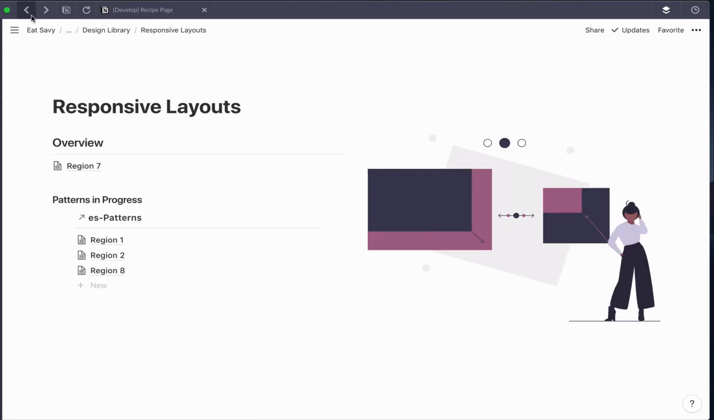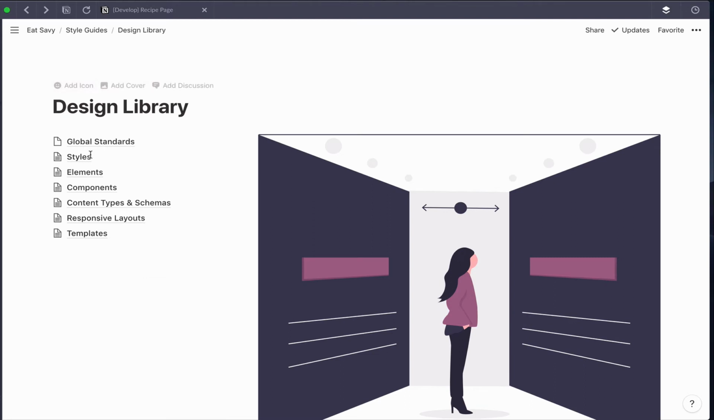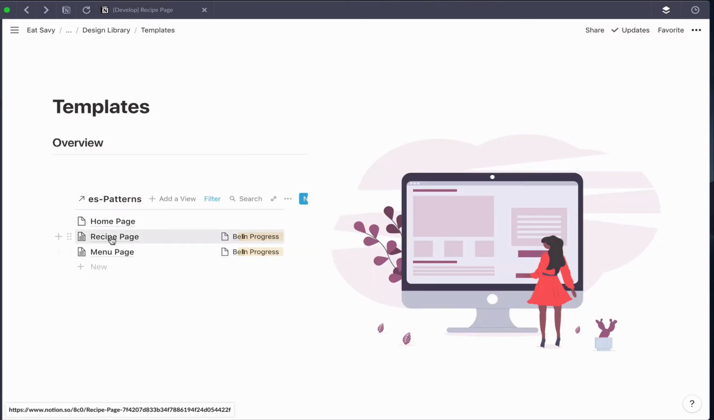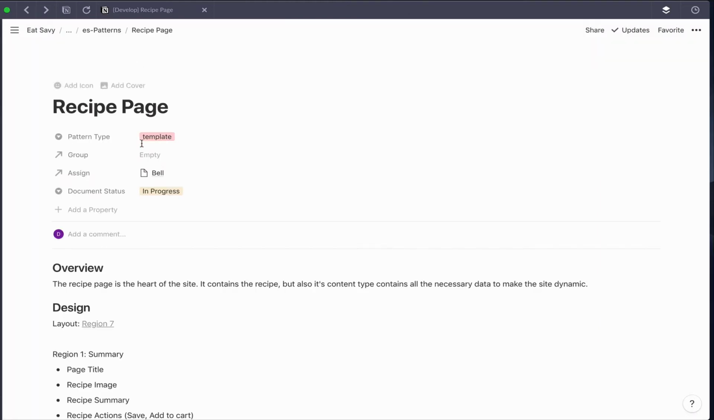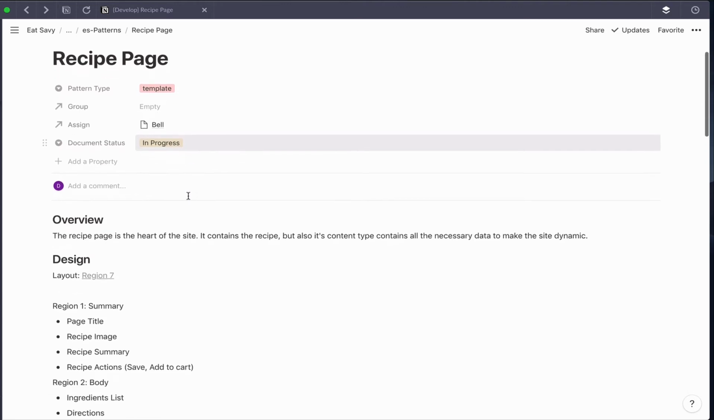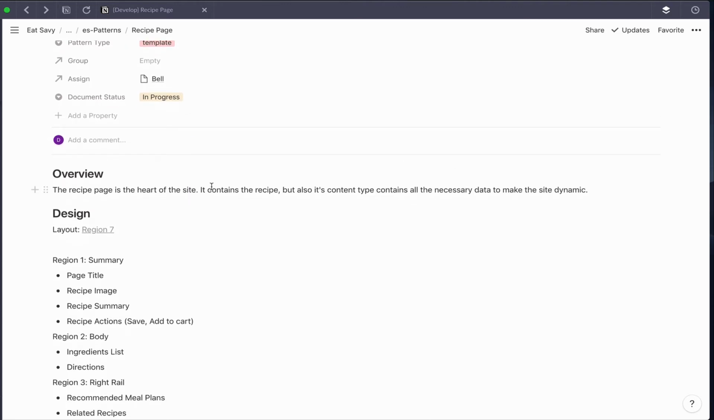All right, so let's go back up and let's take a look at the recipe template. All right. So I still have this as in progress because there's one thing left to do, and I wanted to go ahead and do that with you guys. But here I've got my overview.